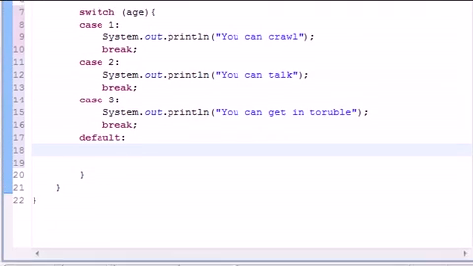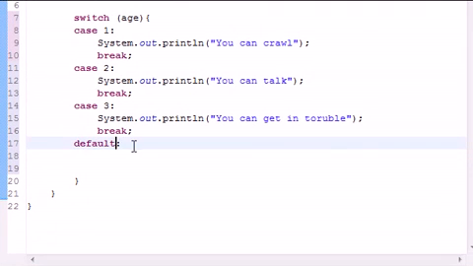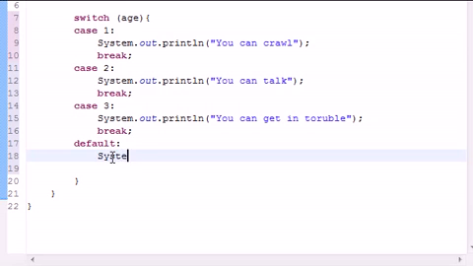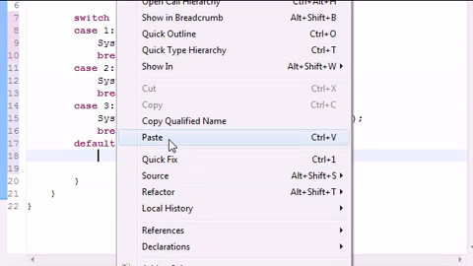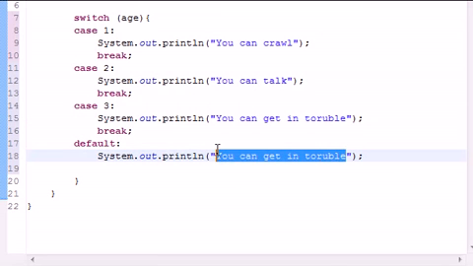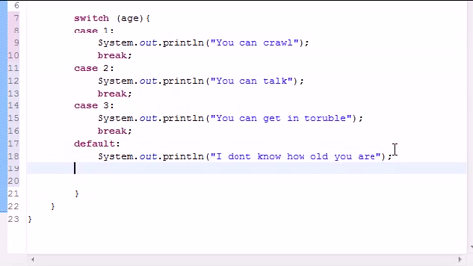So let me scroll up a little bit so you can see. And again, you don't need a value for this like default 4, because it already knows, alright, if everything else is false, this is what you're going to do. So that's why you don't need a value. So let's go ahead and write, actually let me go ahead and copy this since I'm lazy. Copy. If default, let's go ahead and write, I don't know how old you are. And of course, we have a break at the end of this as well.